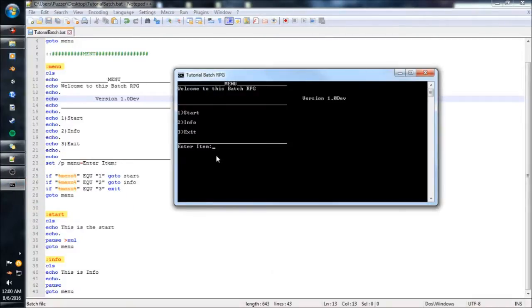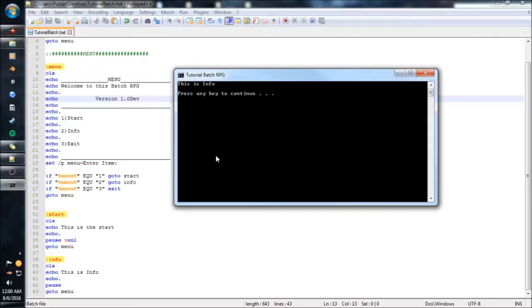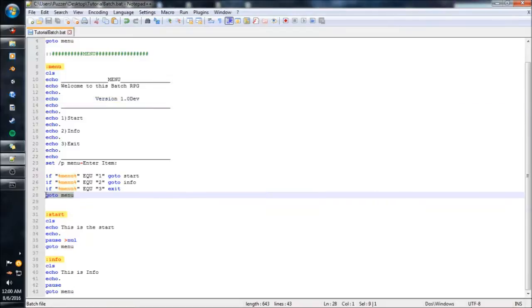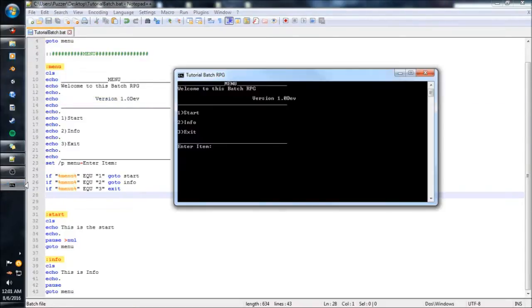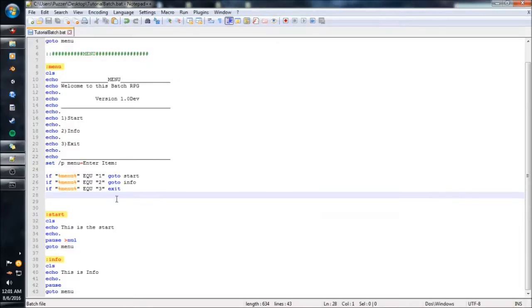Anyways, so if we go ahead and press start, this is start. This is info. So if you noticed in here, it had nothing, just a blinking bar, and in here, this is info. And then 3 would exit. But let's say if I type in like potato, nothing would happen. So you just had to get it right. But let's say now if I go start, come back, and accidentally type in pie, it does exactly what we don't want it to.